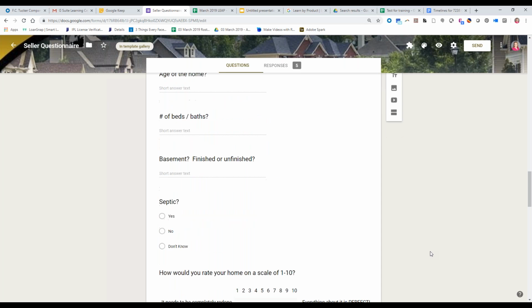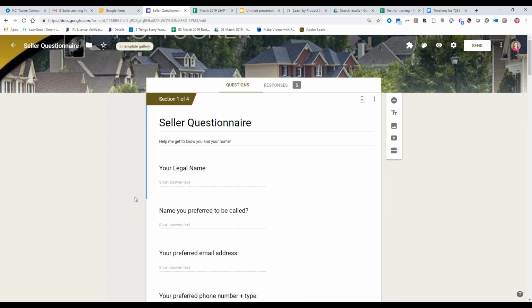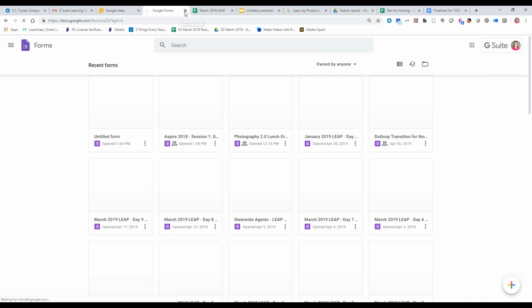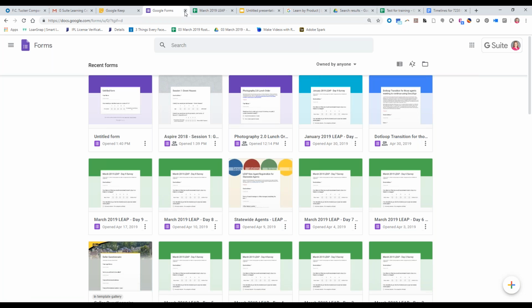So just think about ways you might be able to use Google Forms even outside of work. Everyone has life going on, and you might have a use for this for your kids' sign up for soccer or whatever. So just know that this is here, and again, it's available to you through your Tucker G Suite. So that was Google Forms.